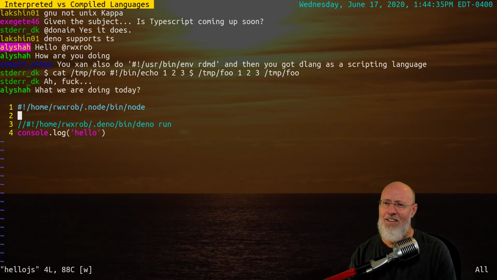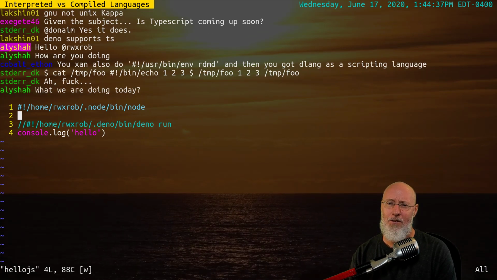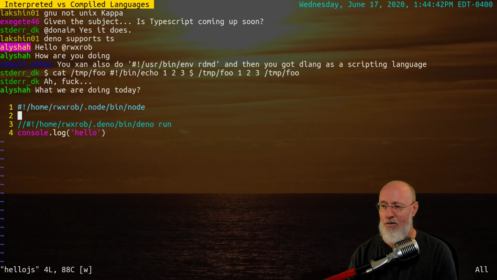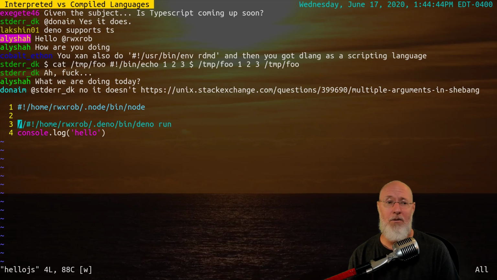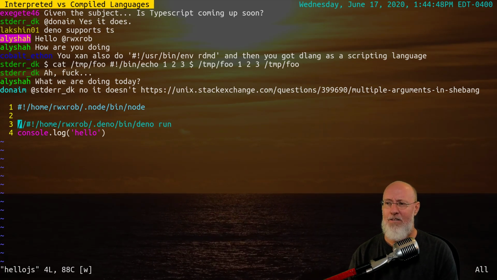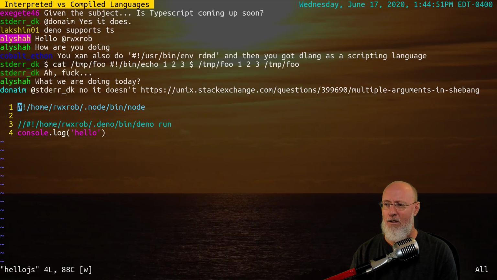So yeah, Cat, what are you doing? What am I doing today? Well, right now I'm talking about interpreted versus compiled languages, and we're wrapping up the difference between the two. Multiple arguments of shebang. Yeah, I don't know if I want to read it right now.